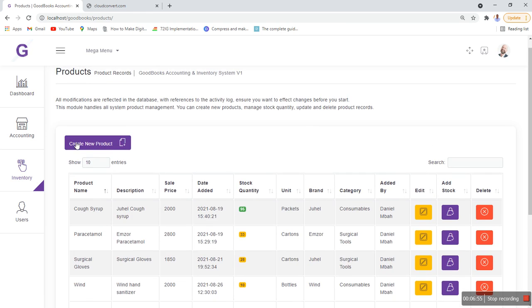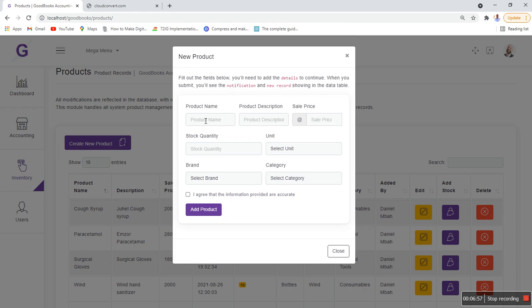Let's look at adding a new product. This is the place where you can add a new product. You can put the product name, product description, product price, stock quantity, select unit, select brand, select category. Now, I would always advise you create your units, brands, and categories first, so that you can just start entering your products. It's as easy as that. And as you sell, you can just add them to the invoices. And once the invoice is paid for and once the invoice is approved, it is going to deduct the inventory.